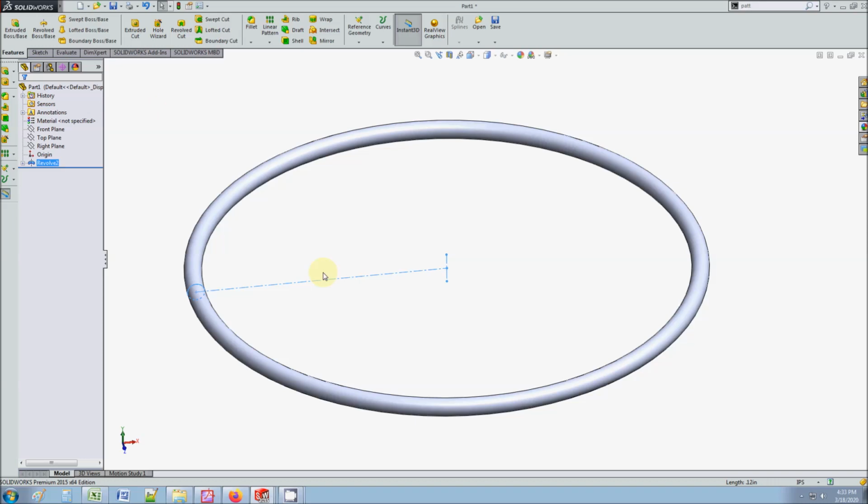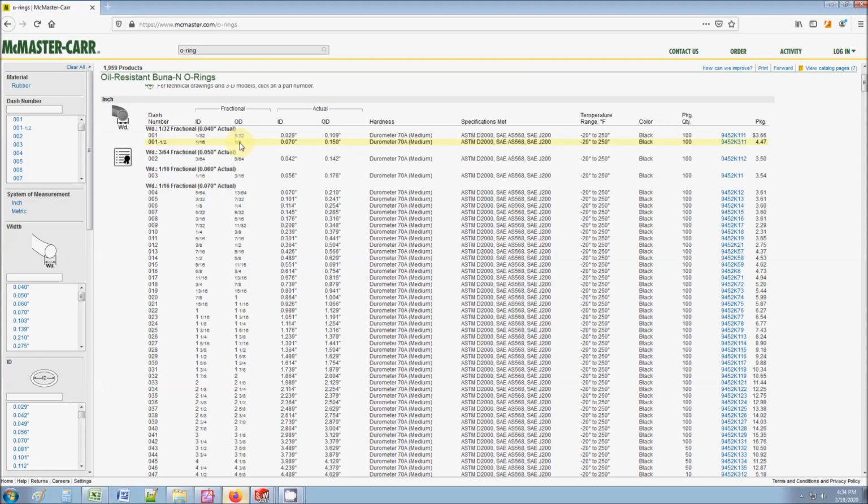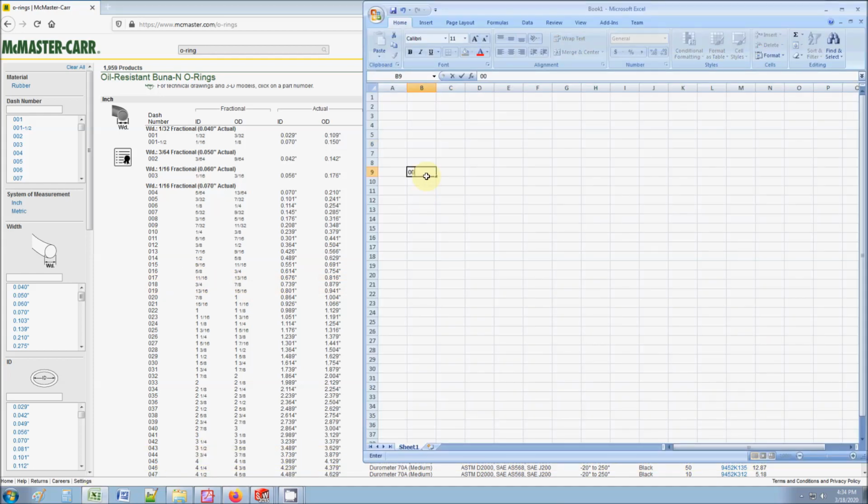But we need to know this size. So you can go on any supplier site like McMaster, Apple Rubber, or Parker Hannifin. And these are standard dash numbers. These are universal throughout the industry. And you can get an ID, inner diameter, or an OD, outer diameter. And you can take those numbers and go in Excel.